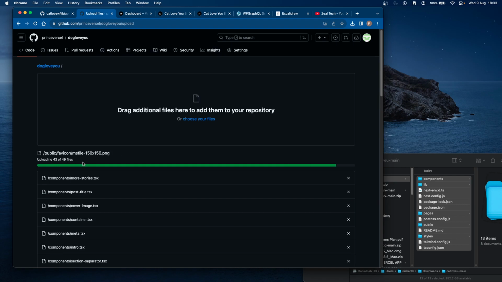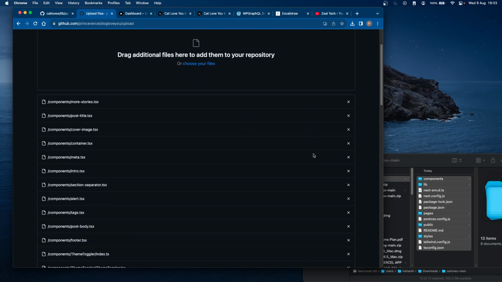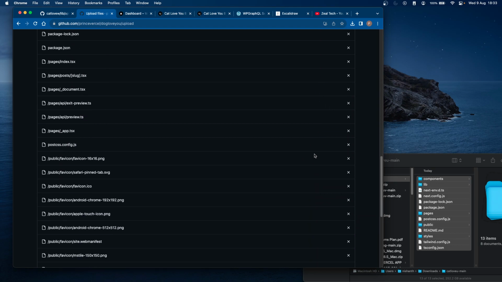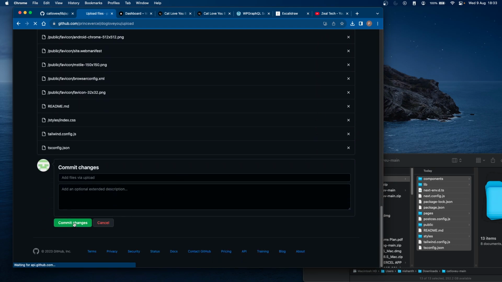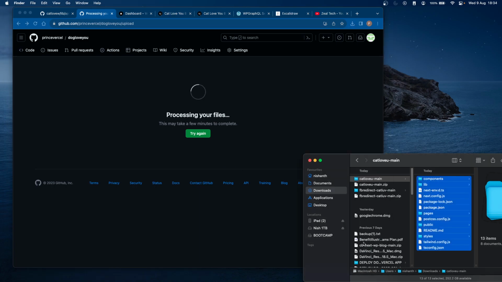40, 41, let's see. Okay, so now all the files are uploaded. Now just scroll down and click on commit changes. So now all the files from our local have been committed to the dogloveyou GitHub repository, right? So let's wait for it to process our files.